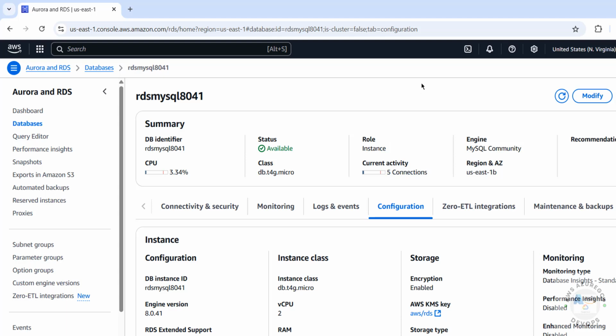So in this video we have seen how to create or set up AWS RDS for MySQL 8.0.41. Then we connected to it from DBeaver and MySQL Workbench.